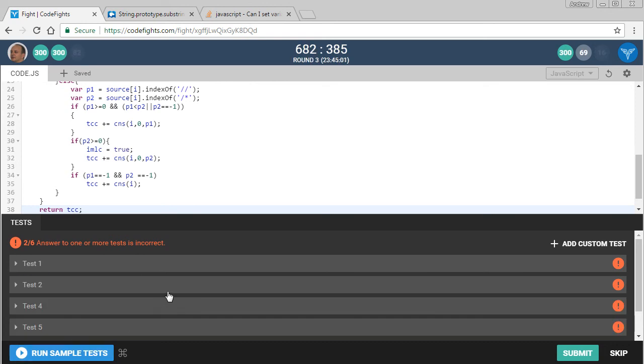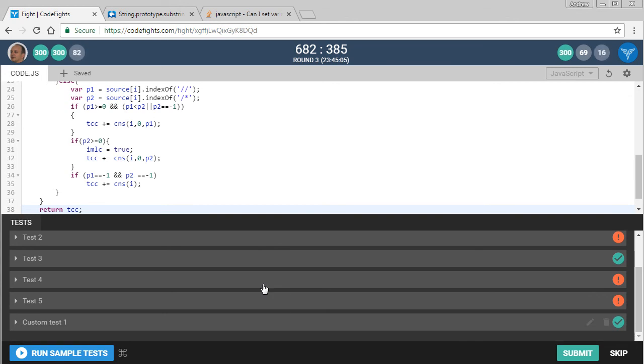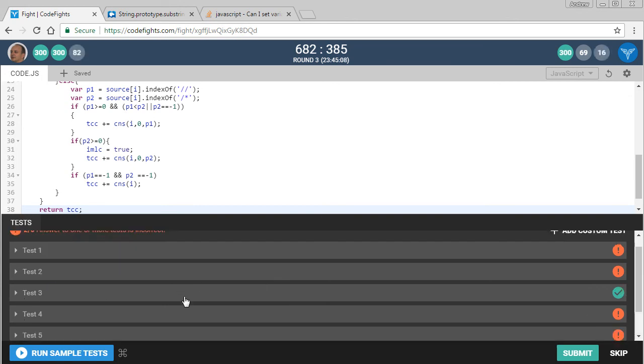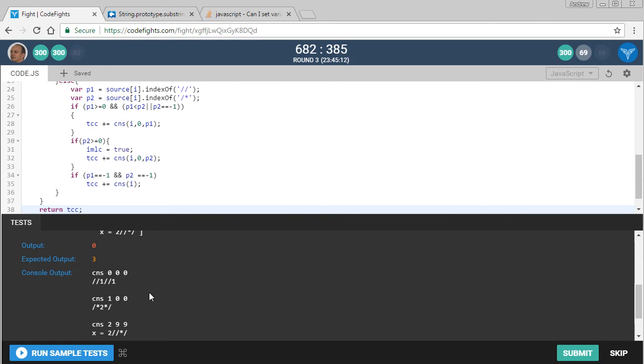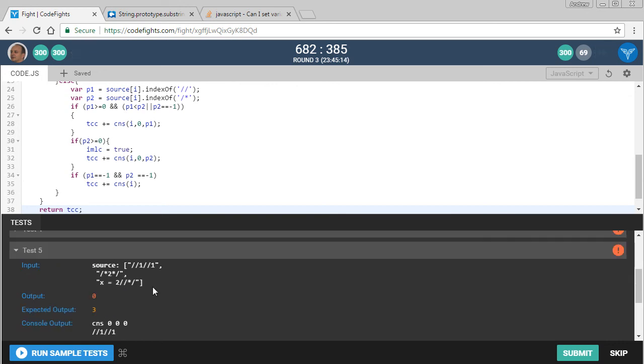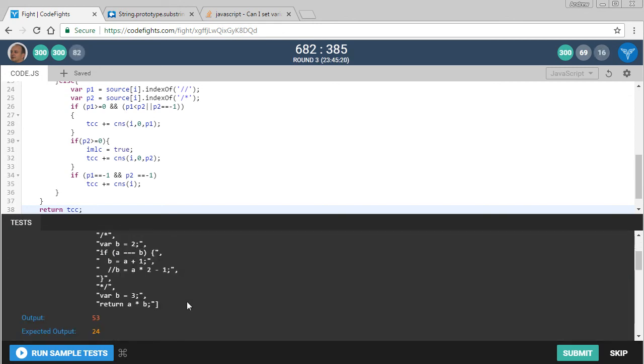Okay, let's cheer ourselves up, see some green dots. Yeah, we're not very cheered. Test 5, wasn't that working before? Oh. Output is 0. Expected output is 3. Okay, I was looking at test case 2, I think. Let's work through it slowly.